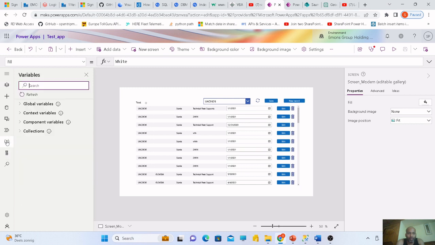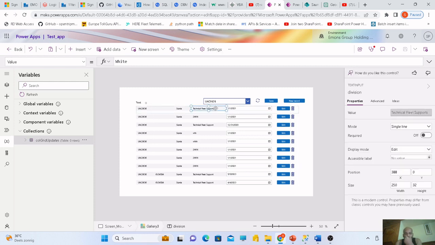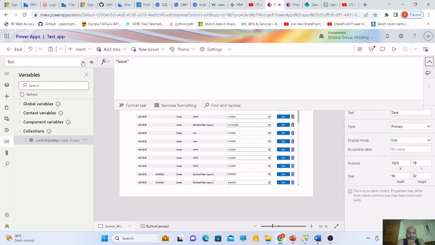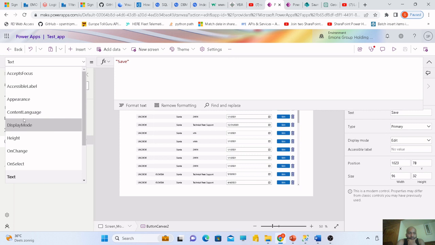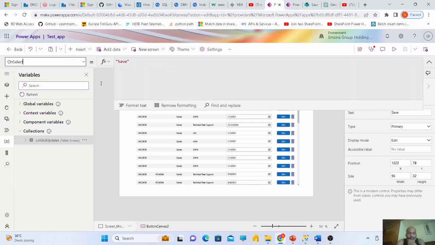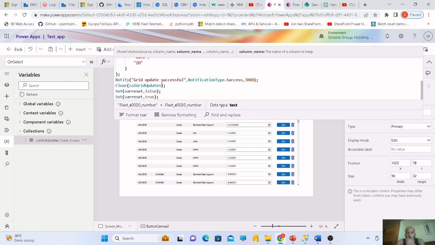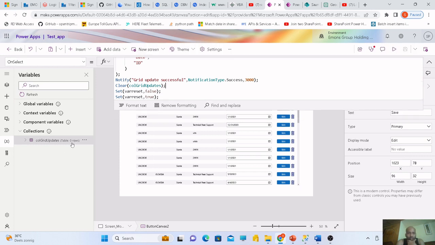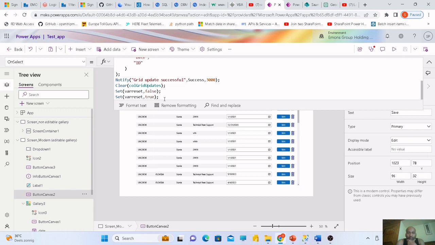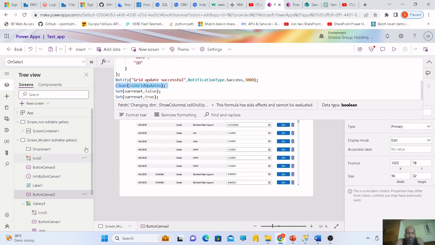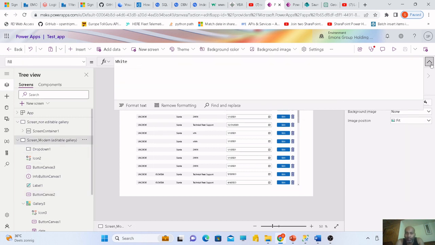If I go here in the variables, collections, okay, it has cleared because in the save button I have already mentioned that it will also clear the grid updates. So that's why it is showing 0. But if I remove this one, then it will show as 1 there because I made a change there.